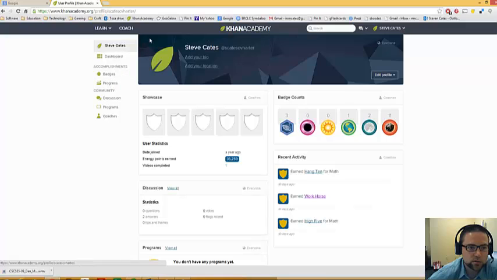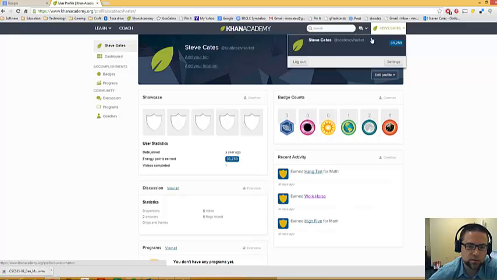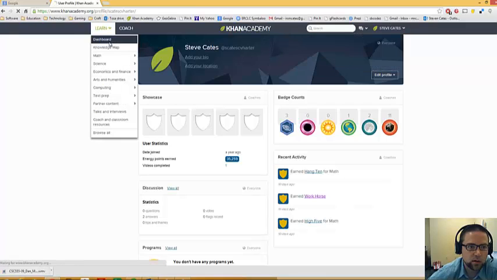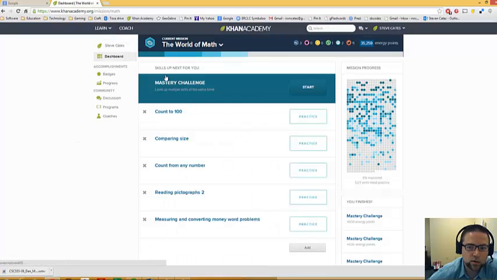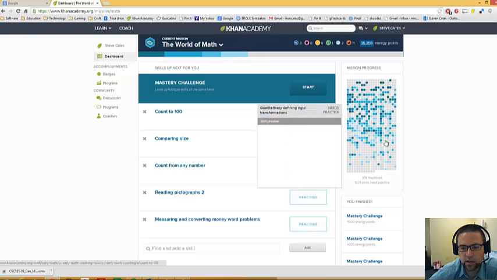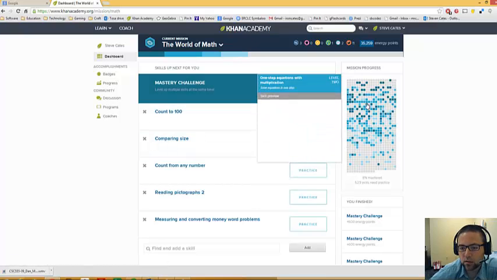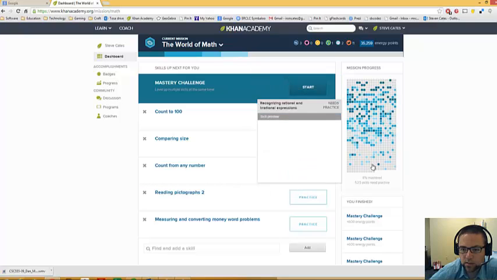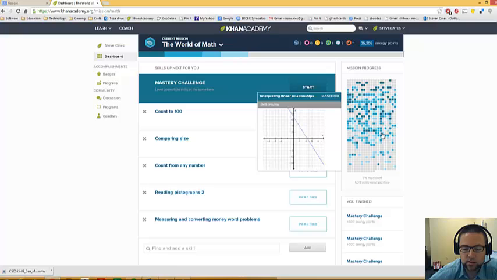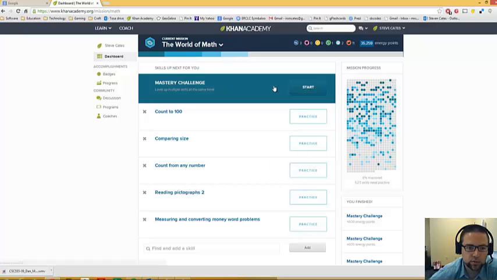You can always go to your, so this is on my dashboard, as you can see. And when you go to your dashboard, it can give you kind of recommended skills that you can try to do next. And mastery challenges are available after you practice something. So here's a whole list of all the different skills that are in Khan Academy, and blue means that it is mastered. Light blue is practiced, and different things like that.